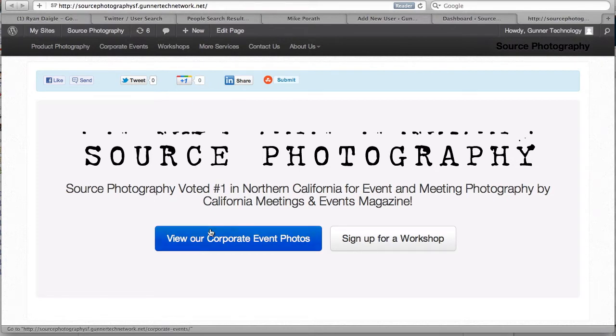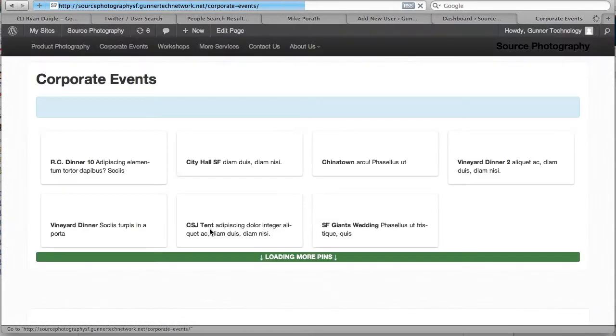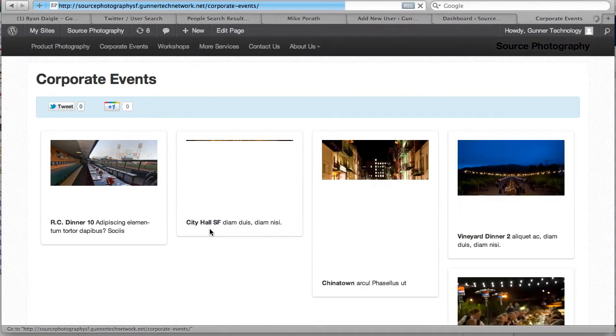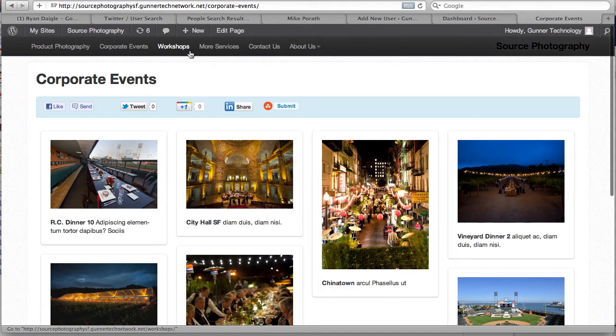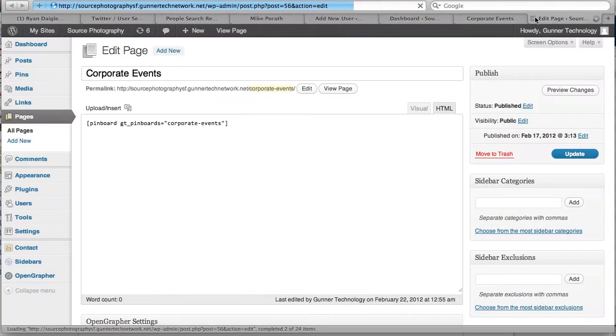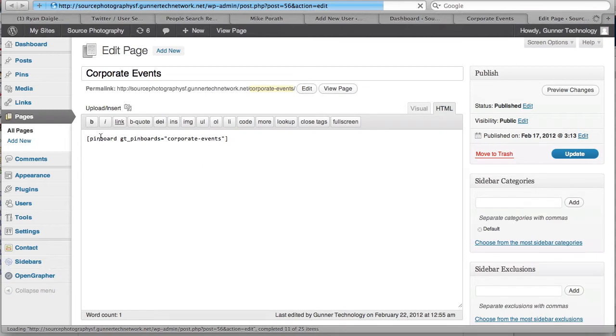If you go to your corporate event photos, for example, you'll see all these pins or photos here. And if you actually go to edit this page, which you can do here, go edit page, what you will get is not very useful. You'll just see these brackets here, which is called a short code, and basically it just says pinboard and then GT pinboards equals corporate events. So that makes it really easy for you to create new pinboards should the need arise.